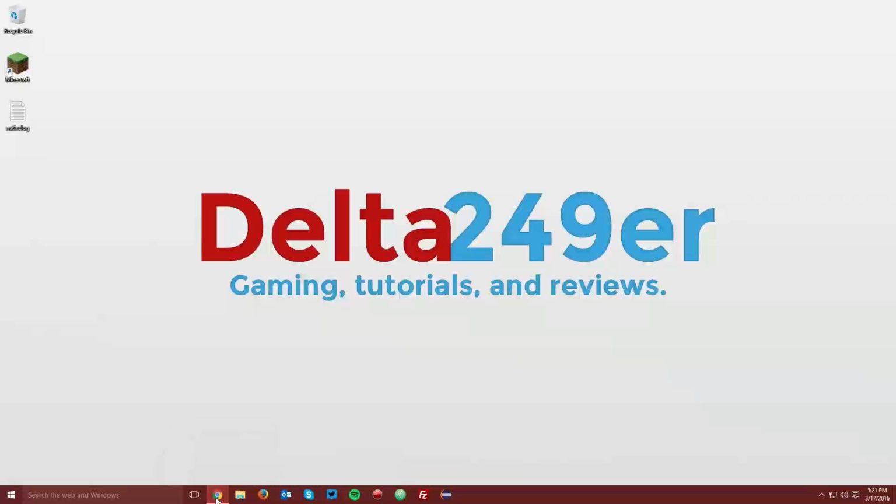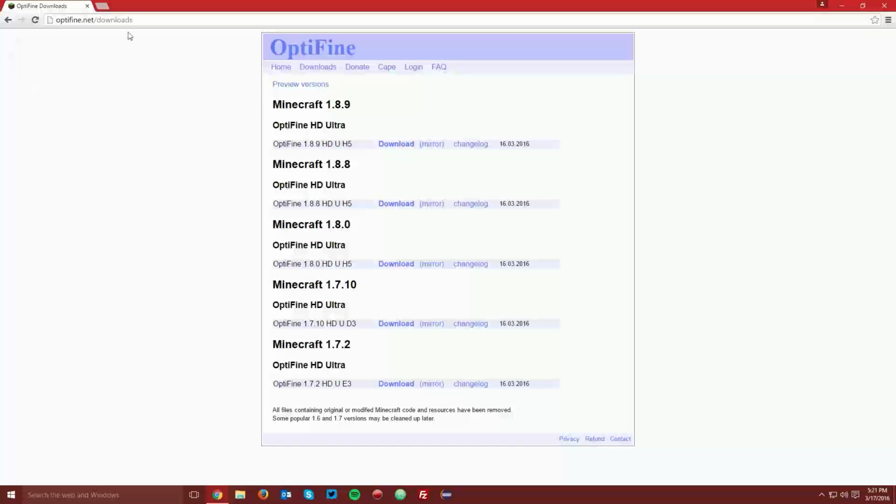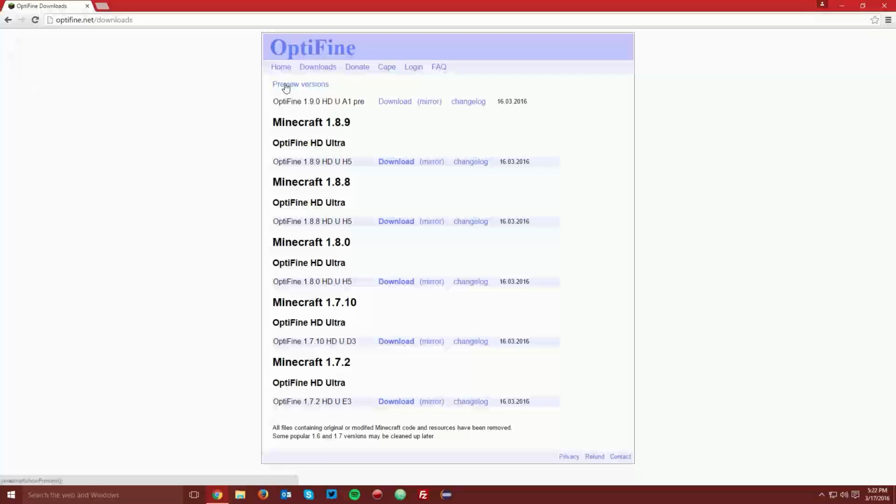Now you want to open up your web browser and navigate to optifine.net/downloads, which is linked in the description. And because there are only preview versions right now for Minecraft 1.9, you want to click the Preview Versions link. In the future, there will be a title that says Minecraft 1.9, and then you would just click Download.